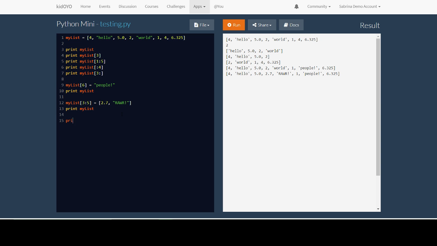If I want to get the length of the list, I use len, which stands for length. And then in parentheses, I write the name of my list. There are 8 things in this list.